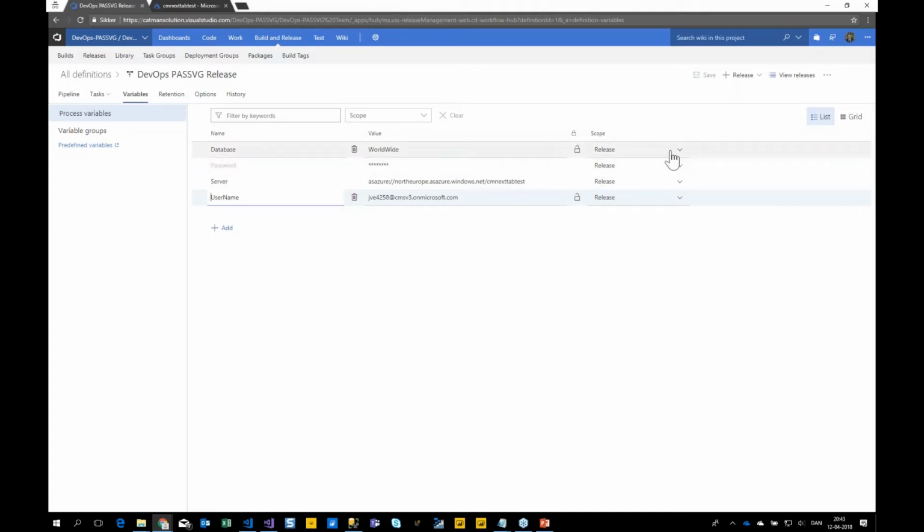I can set that scope for whatever environment that I like. So if I have multiple environments, I can have the same name for a variable, but different values for each environment. So that's pretty nifty as well. So you can have a database for development, and if you had a test environment, you could have another name for that variable name.